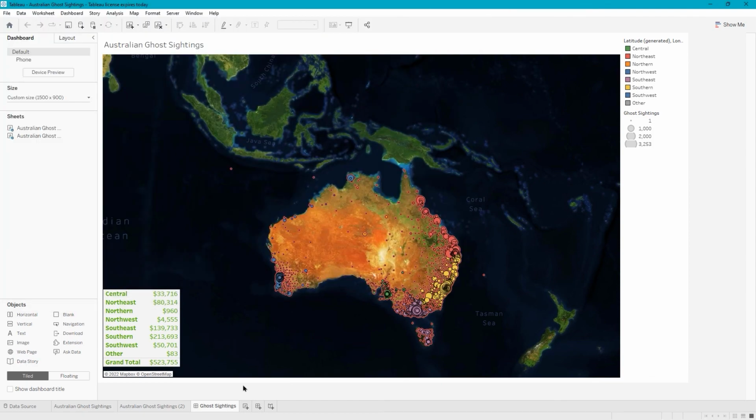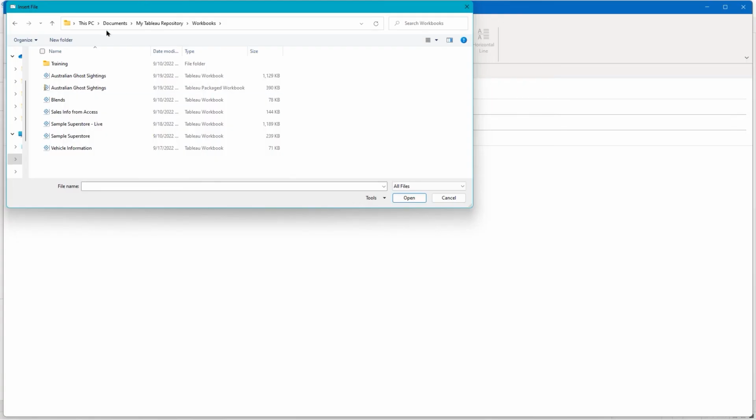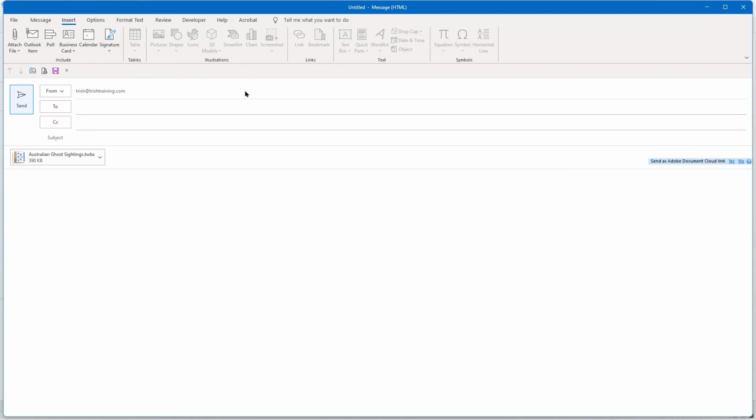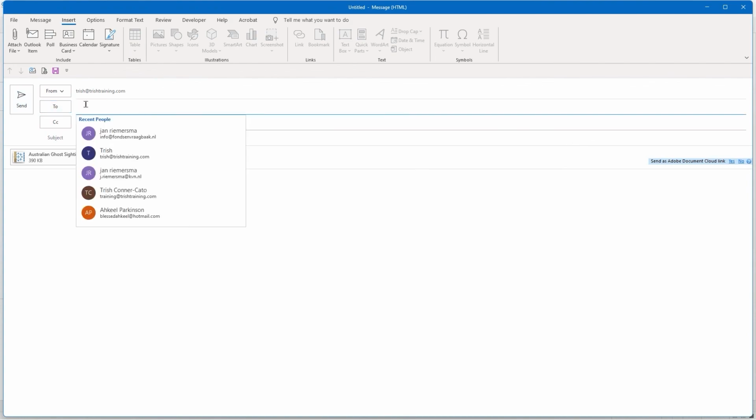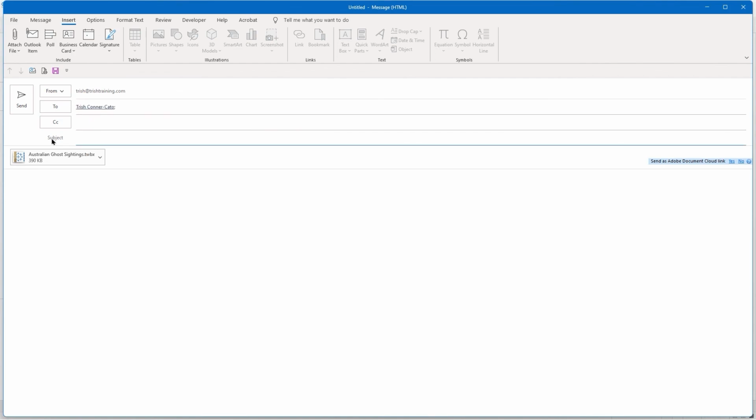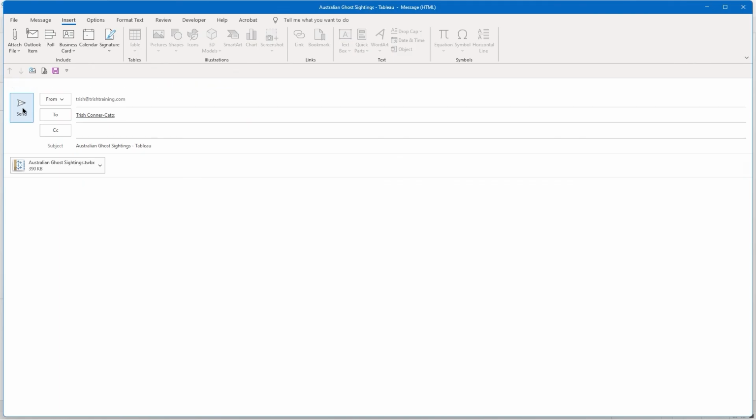Now I'm going to navigate to an email and attach that file. And you can see the icon is a little bit different on the packaged workbook, and the type is different as well. It's really all the material zipped together. So I'm going to select that one and insert it into an email, and I can send it to my other account just like that.